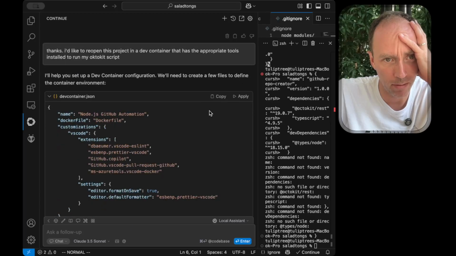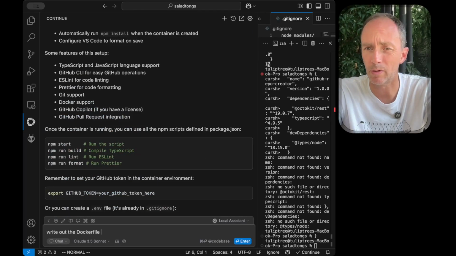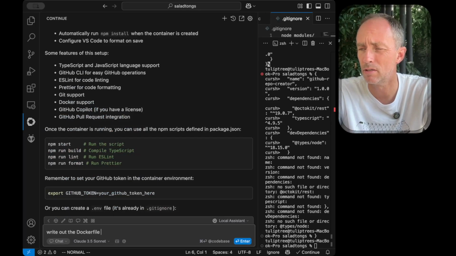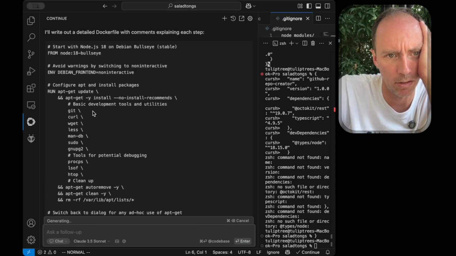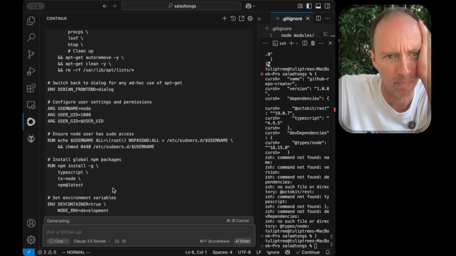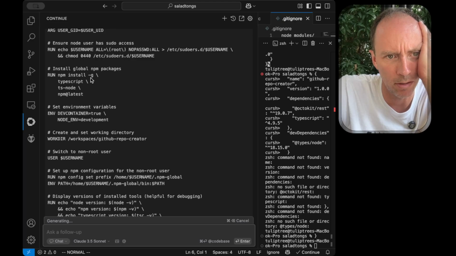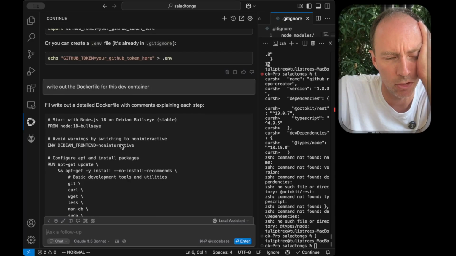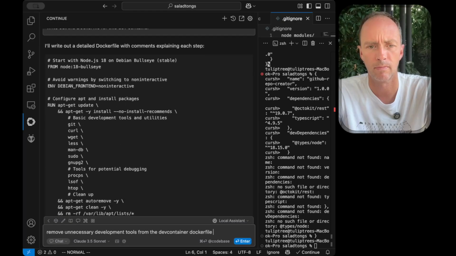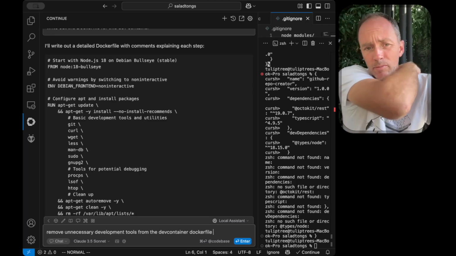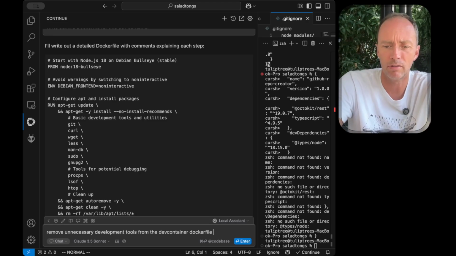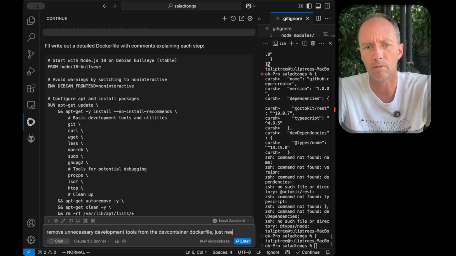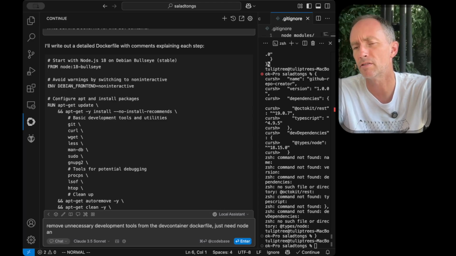Fine. Okay, so I want to tell it to write out the Docker file for this dev container. Oh, that's a lot. Git, curl, wget, less, mandb, sudo. I don't think I need any of that stuff. Nope. Nope. Okay. Oh, it's got those. Start with node 18. Okay. So I'm going to tell it to remove the unnecessary development tools from the dev container Docker file. Just need node and its dependencies.